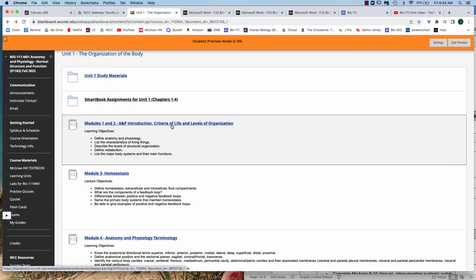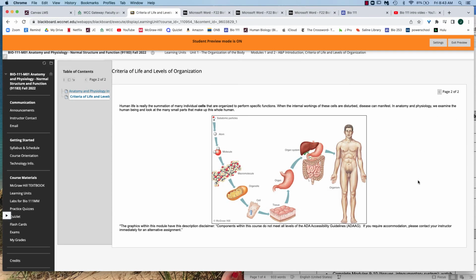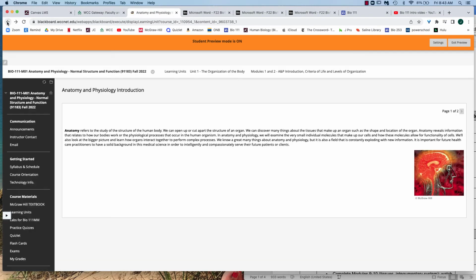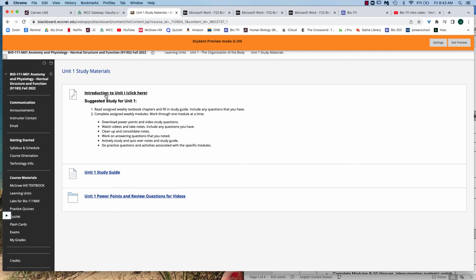There's also information on each of the modules. Clicking on them gives you a little bit of reading that you might have to do. The majority of the reading that you're going to be doing is in the actual textbook. This is just an appetizer for what's covered on the exam. In the study materials, there are study guides, and then also PowerPoint and review questions and videos. So those are ways to study this information.